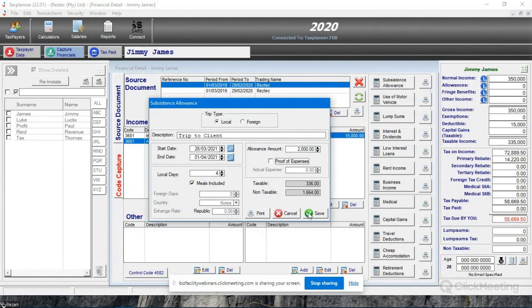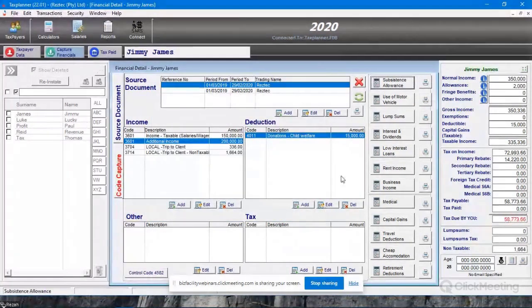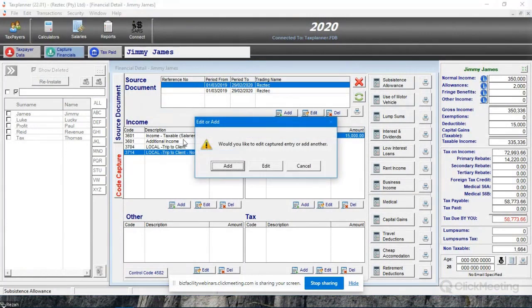And if I save this, it will bring those codes through to your income and apply it to the relevant SARS codes. So you'll see that it's brought through a taxable value of 336 and a non-taxable value of 1664 income. Okay, so that would be the local portion of it.